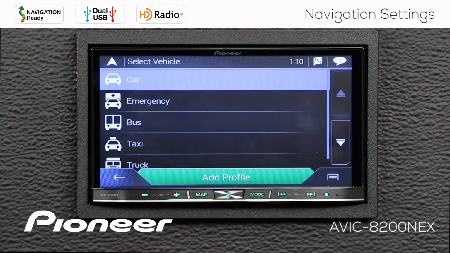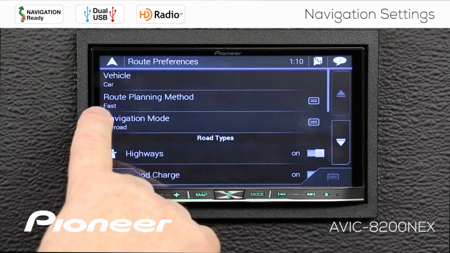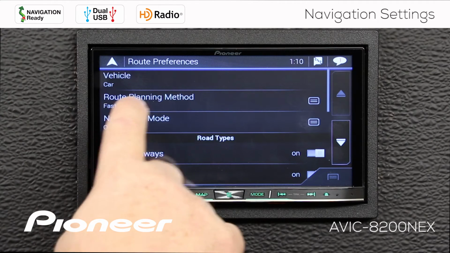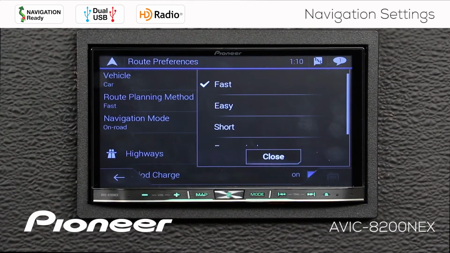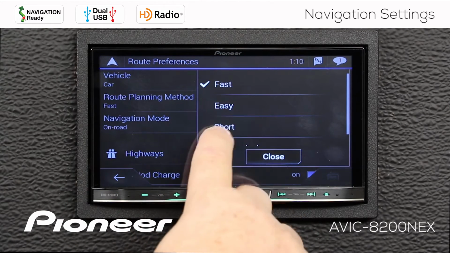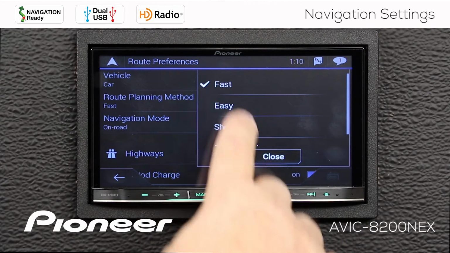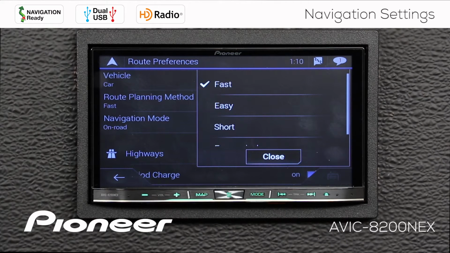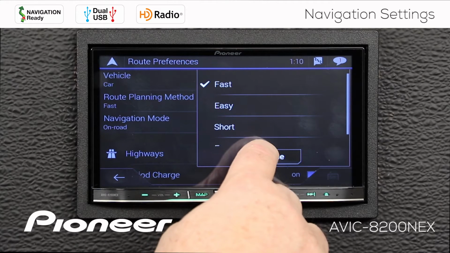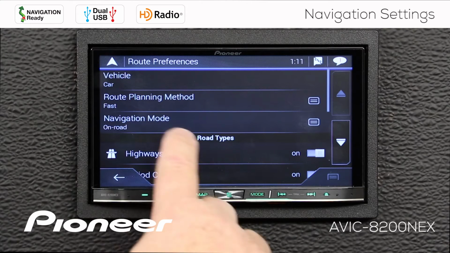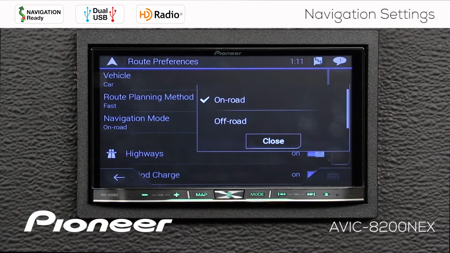We'll go back. Next up is the route method. Right now we have the fast route method chosen. So there's the fast, easy, short, and economical route. I'd just like to point out that the fast route and the short route may be very different routes. They may be very different, so be careful what you choose there. Make sure it makes sense for you. We'll close that up. Next is navigation mode, on-road or off-road.